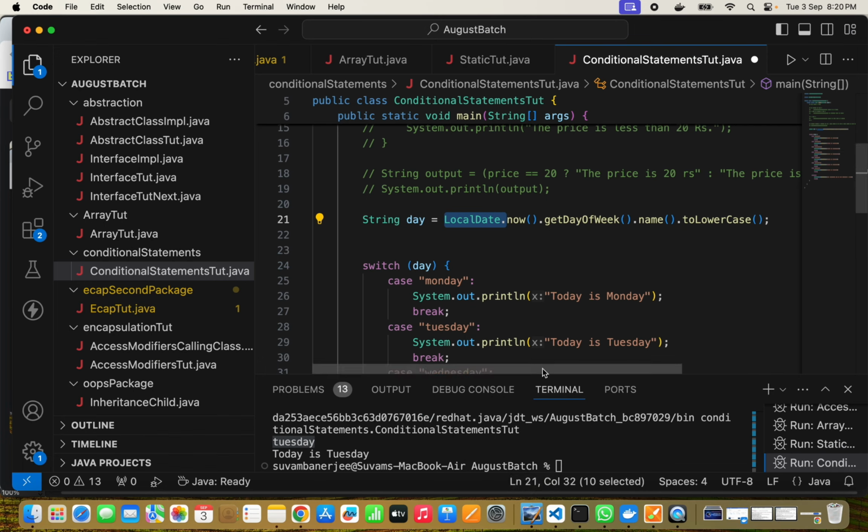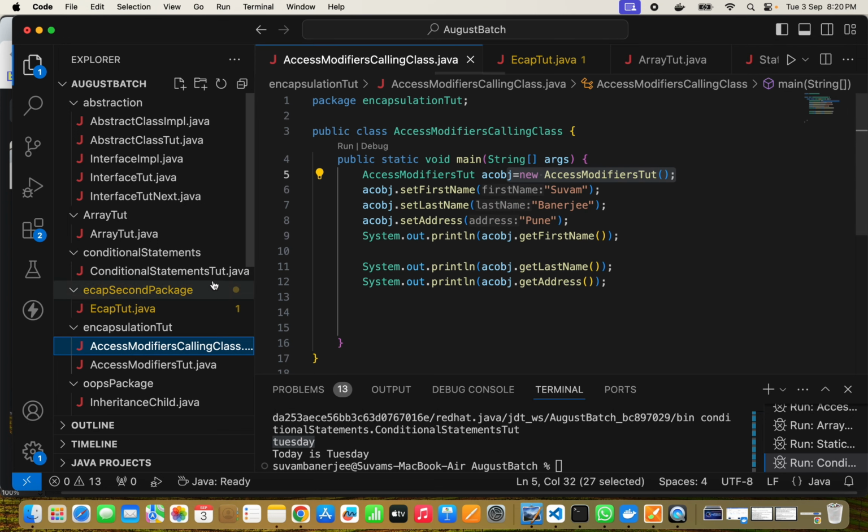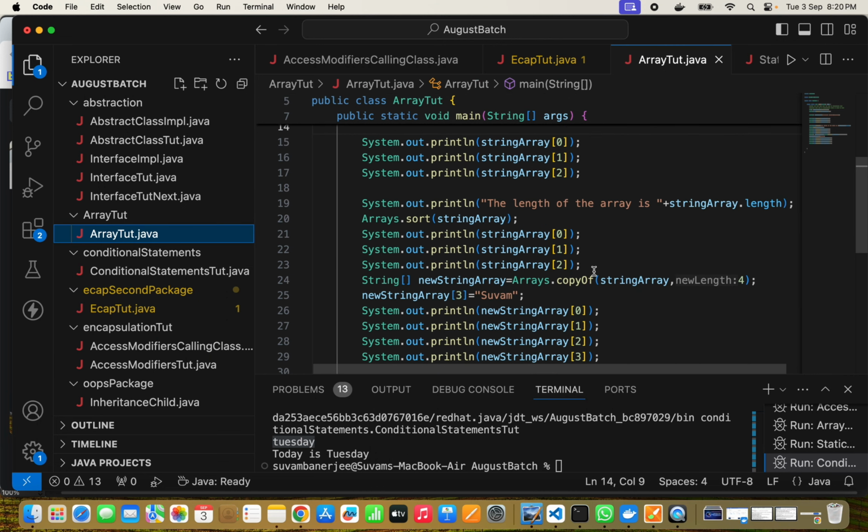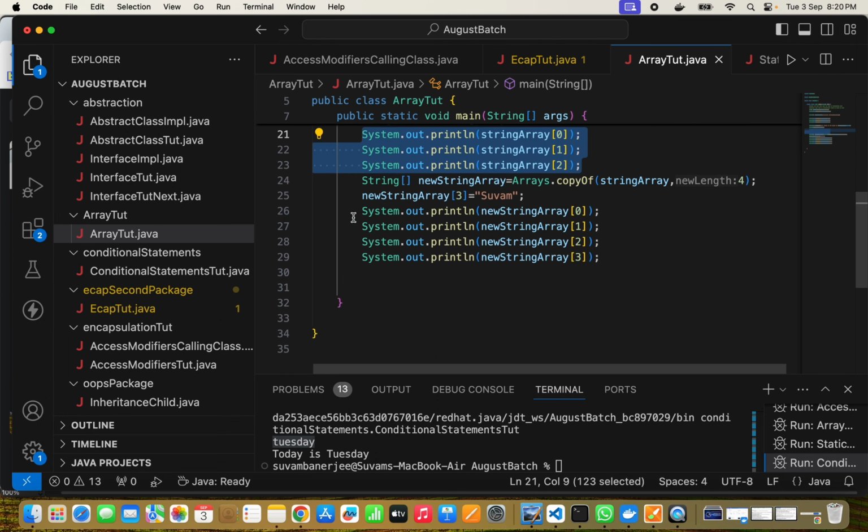Okay, now we'll talk about loops. Loops means, suppose yesterday, have you observed that when we are running this array, we write the same lines of code, System.out.println stringArray 0, 1, 2, every time writing new lines, the same lines with different indexes? So to reduce these things, we can use loops.